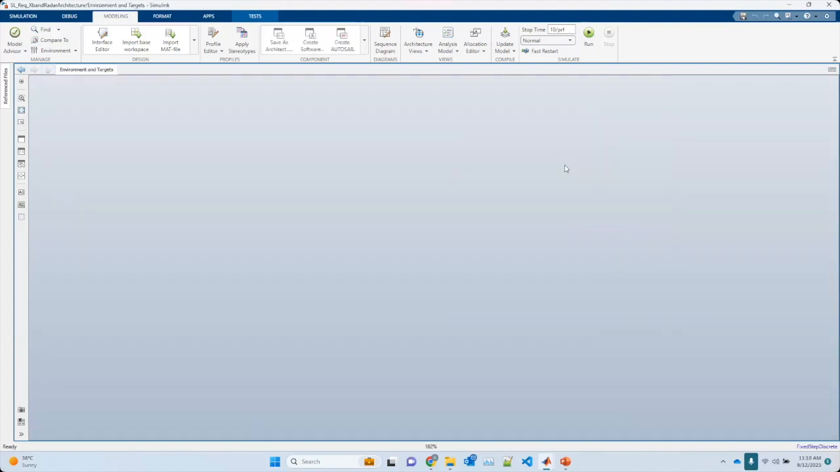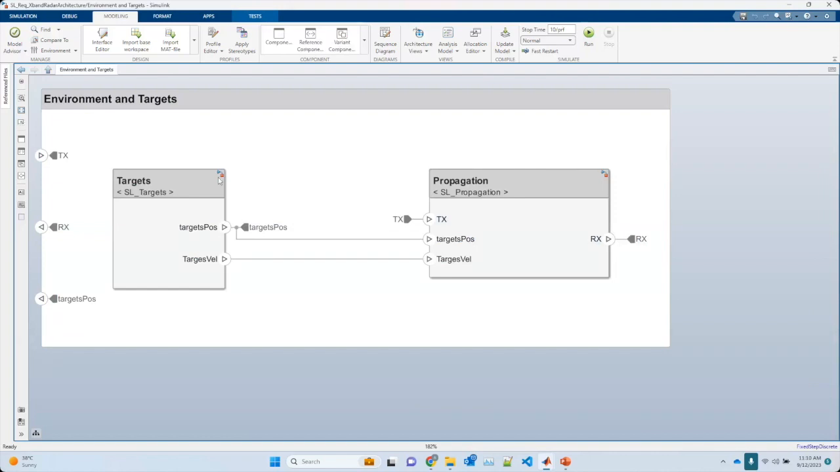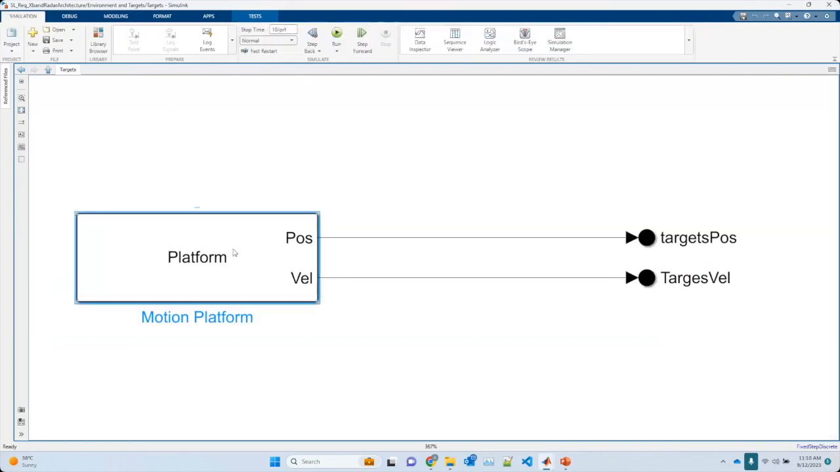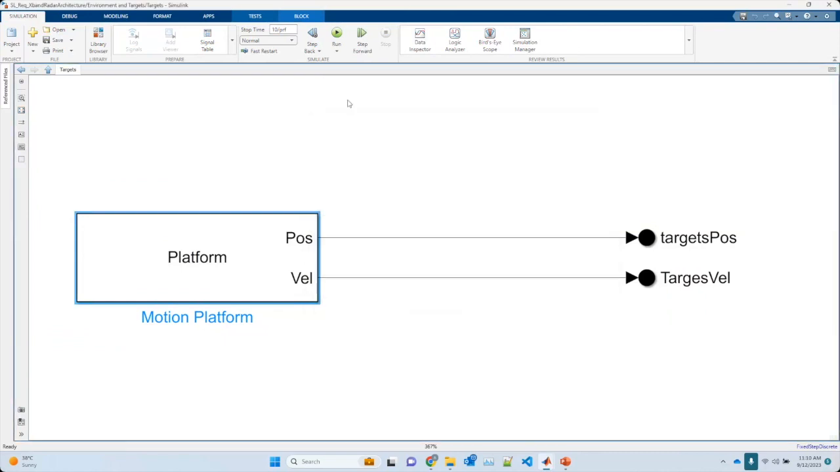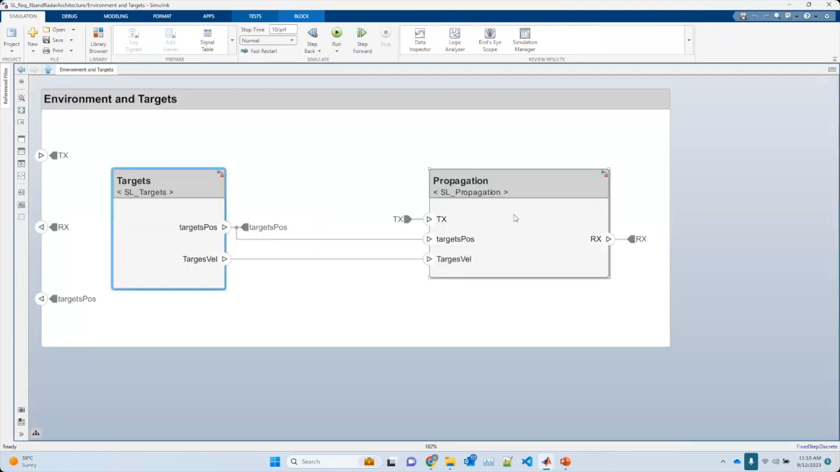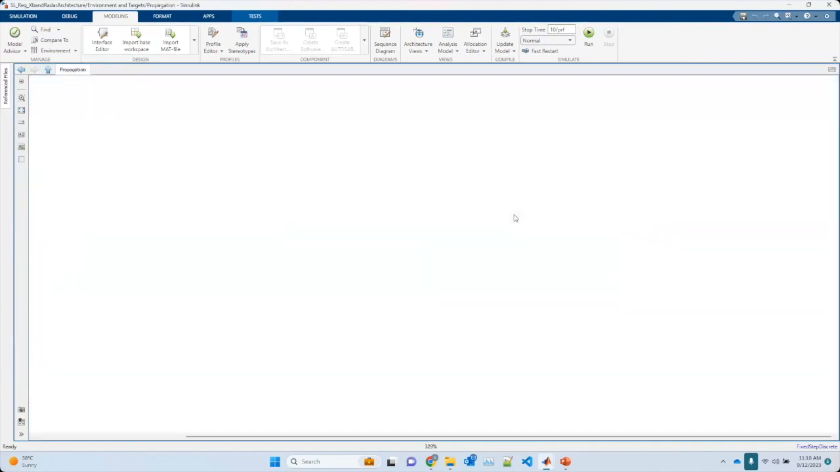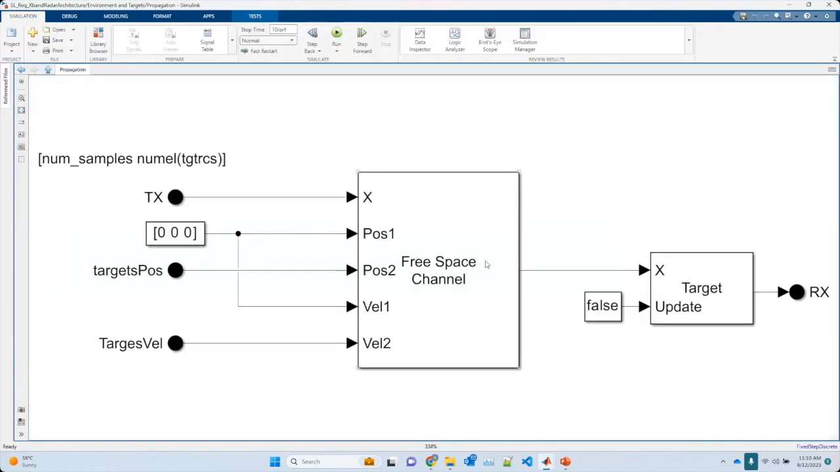We have also the Simulink behavior implementation for targets, and we are using just a platform here, and that's going to model our targets. And at the output, we have the target position and the target speed. We are sending that through a propagation model, which is a free space channel, but we also have many other channel types that can be tried and tested with this radar design.